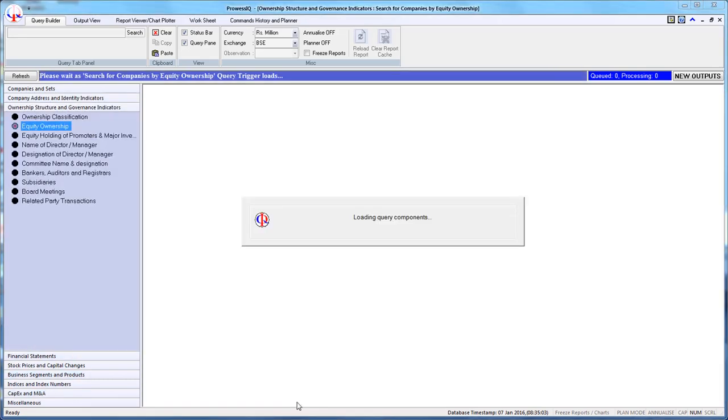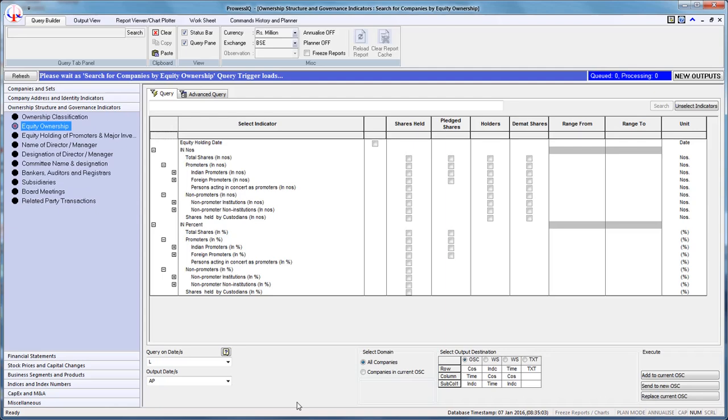Query on equity ownership. This query trigger enables the user to find companies based on the pattern of ownership of their equity capital. This query trigger allows the user to search on 6 types of indicators available in the pattern of ownership format. These are shares held in number and percentage, pledged shares held in number and percentage, number of holders, and number of dematerialized shares.